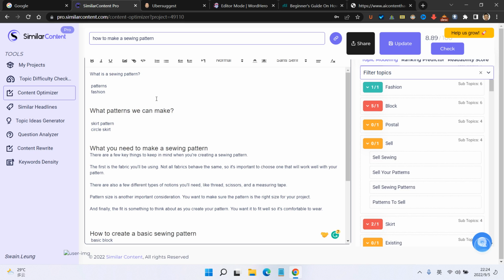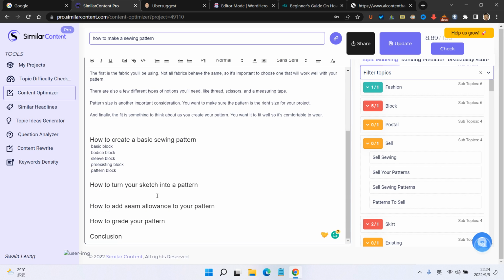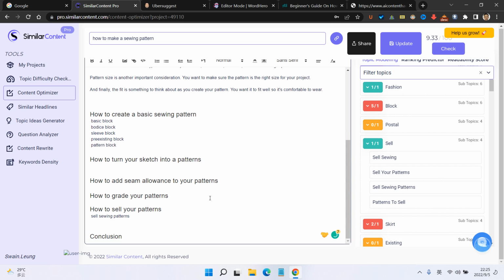Sell your patterns. Another. How to turn your sketch into patterns. How to add a smaller. How to sell. Okay, maybe we have to make this part. I can avoid that, including selling sewing patterns. Sell your pattern. Yes, maybe an S. Selling sewing patterns. Okay.